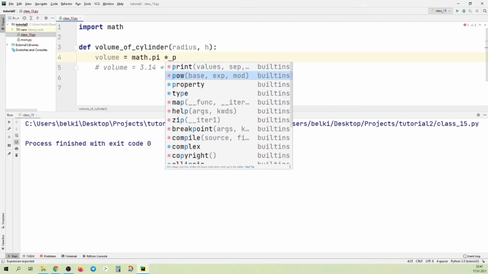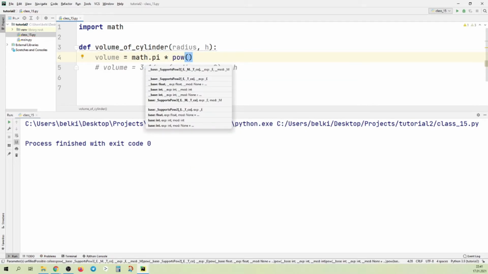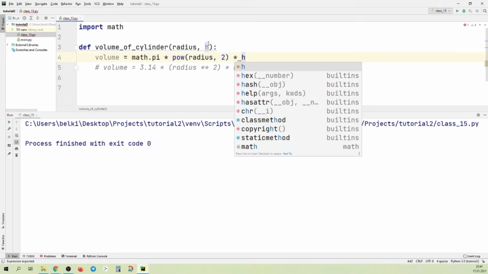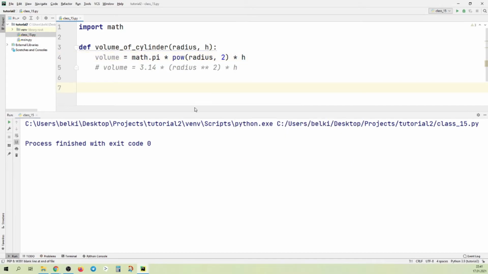For exponentiation, I can use the built-in Python function pow. We are now using the result of another function in our function. We write its name and pass arguments in parentheses. And here PyCharm tells us what arguments it needs. The first is to specify what we want to raise to a power, this is our radius, and the second is to what degree we need to raise the number.